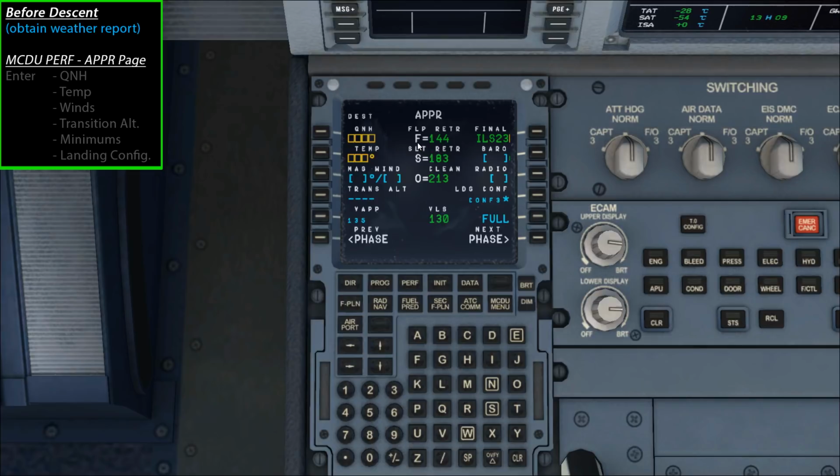the information. So the information that you will need is the QNH, the temperature at the airport, the wind direction and wind speed, the transition altitude for your arrival airport, and also the barometric minimum height or the decision height, or you can do it by using the radio altimeter.